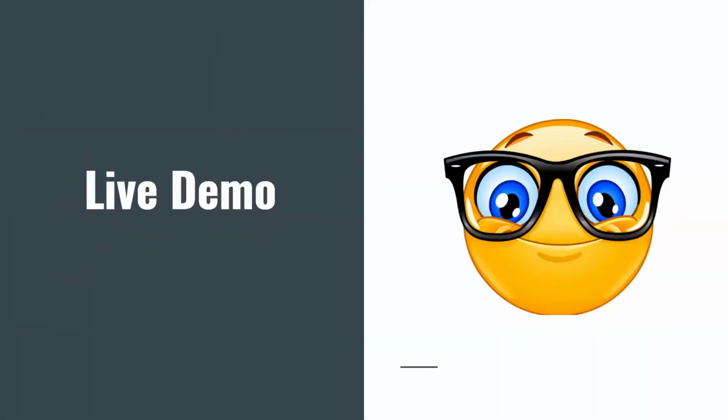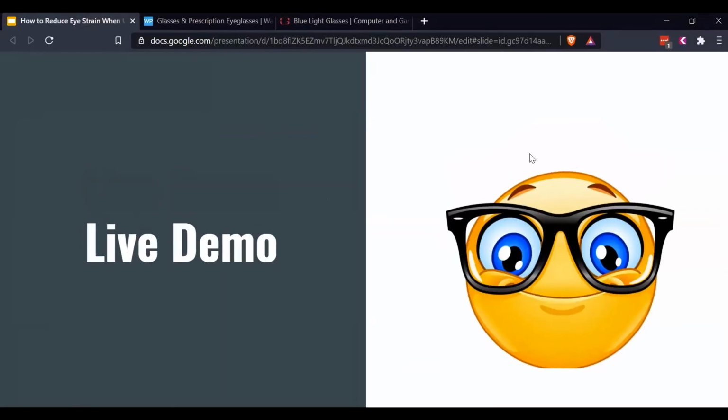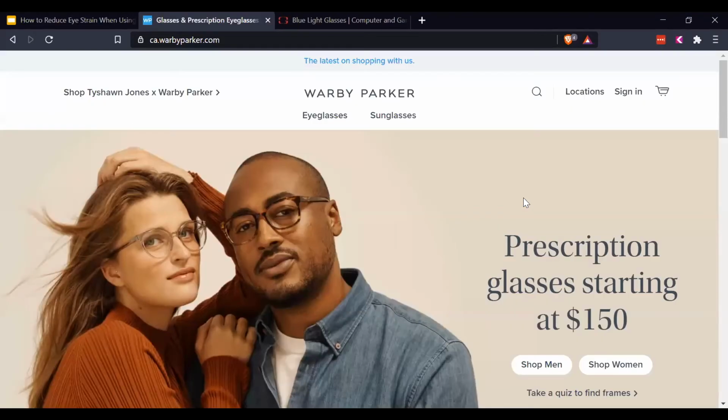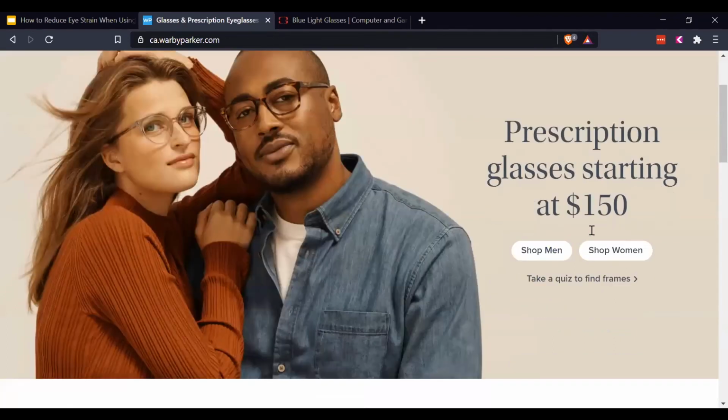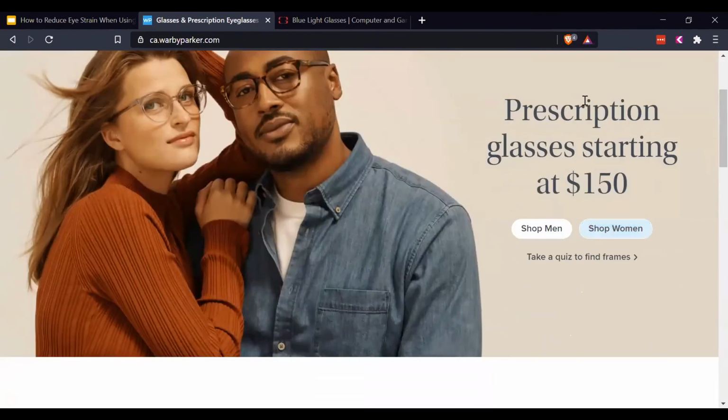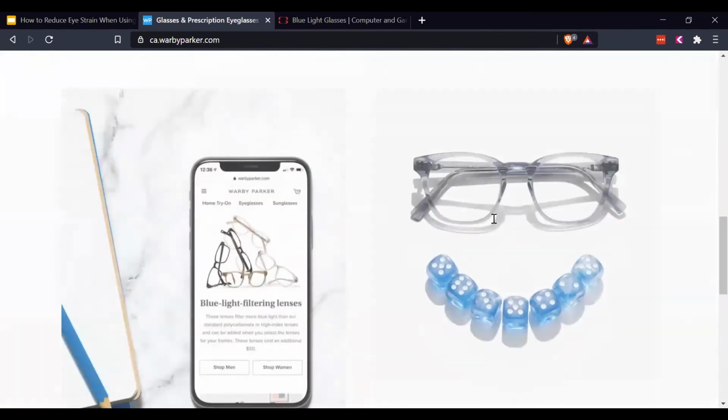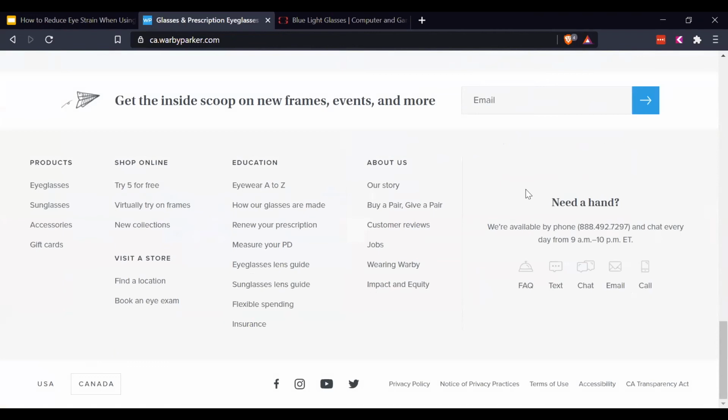And now we'll do a live demo of buying these computer glasses from the sites just mentioned. Okay, so this first site we're on is warbyparker.com, and this is the Canadian site. So here, this is their homepage. If you ever have any questions, you can always contact them through a variety of methods like text, live chat, email, or just calling them.